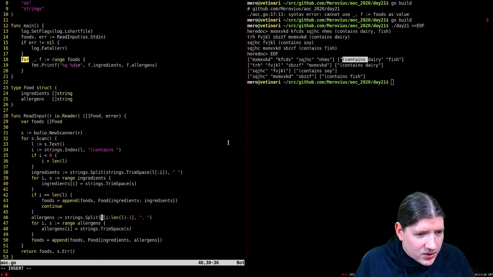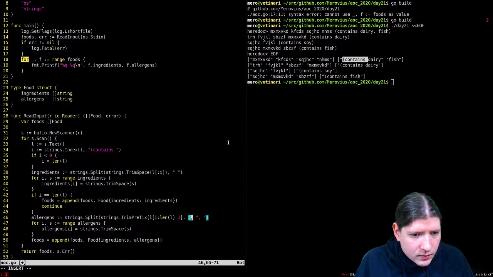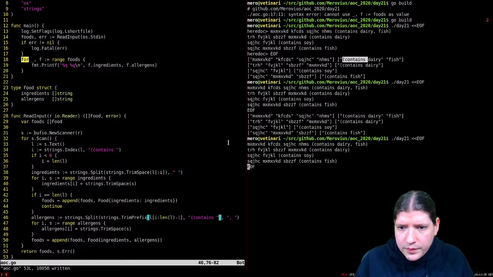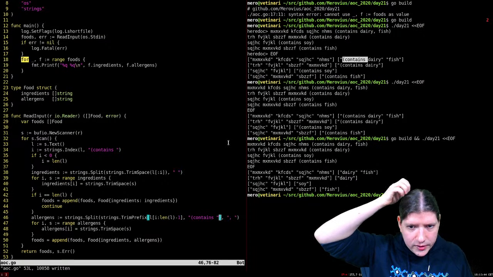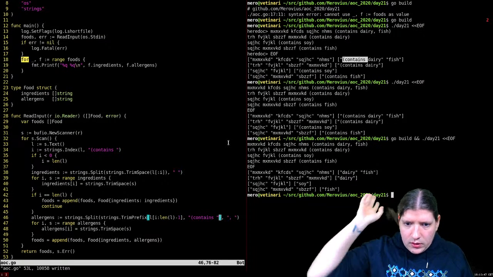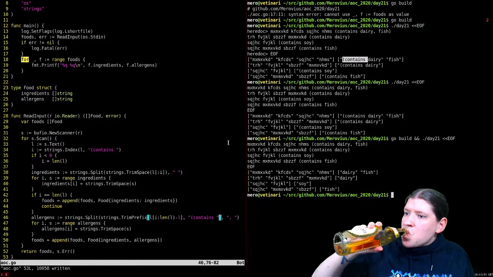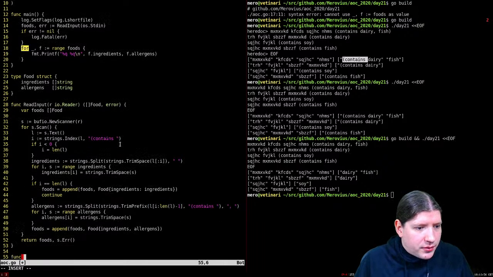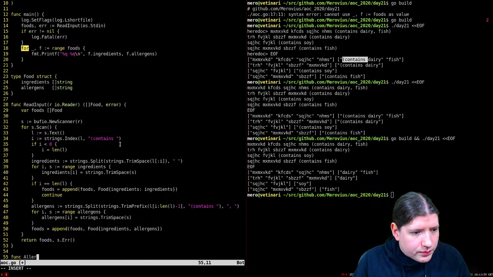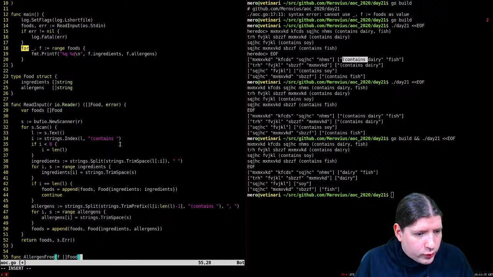So let's also add TrimPrefix, Contains, and go build. Yeah, that looks fine. Cool. Okay, so now we have our foods. Now we actually have to figure out which ingredients are allergen free. Food and a slice of string and an error.